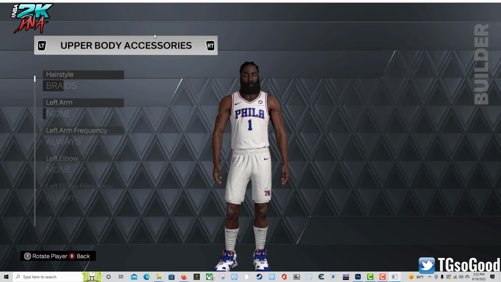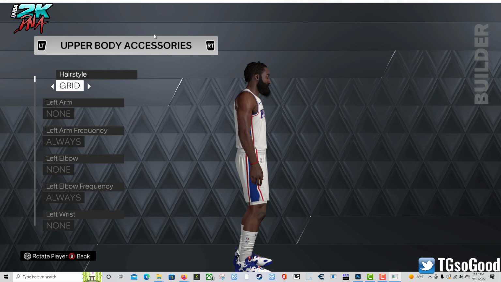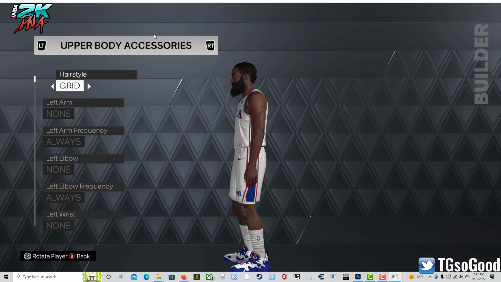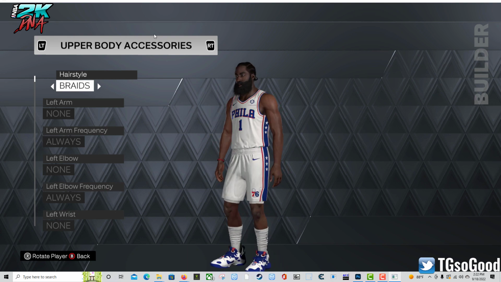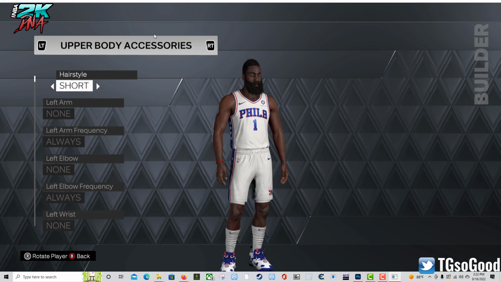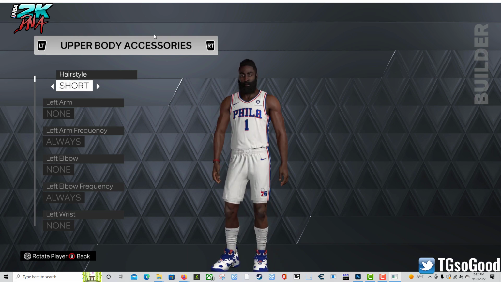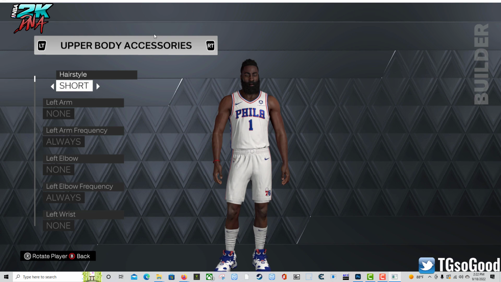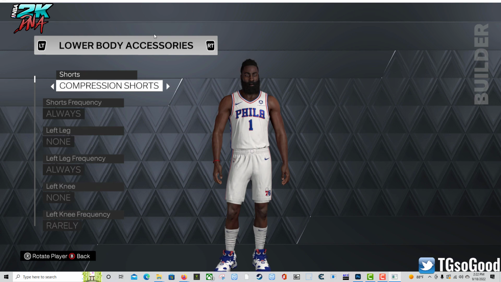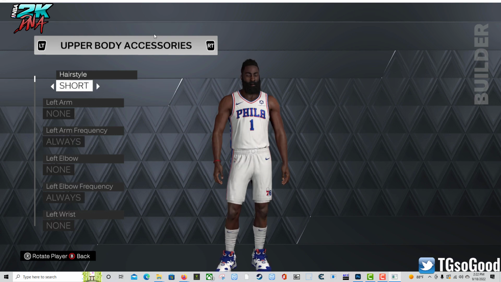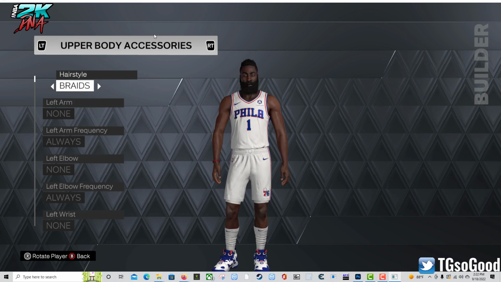All right, go to accessories, hairstyle. It tells you the hairstyle. He has braids. Oh, it changes. Oh, we're going back to the old James Harden. Now, the ability of this stuff has kind of been hidden in this game since like 2K20 on current gen. But now it's usable thanks to Looyh. Okay, so we've got different hairstyles we can use.